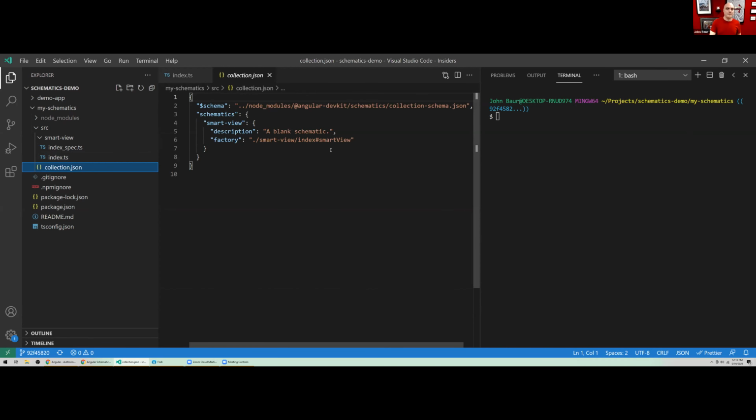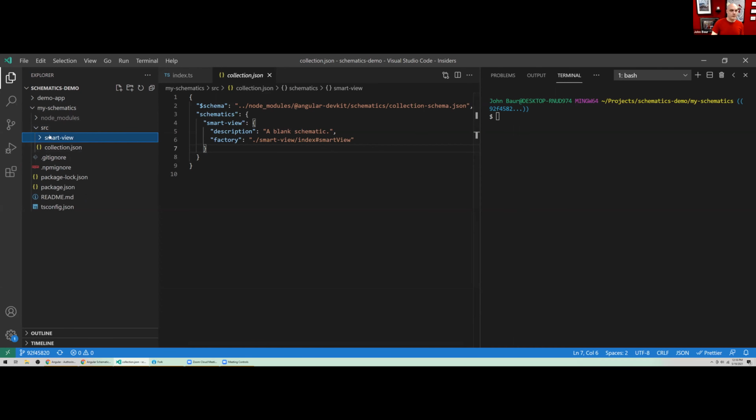The other main file is this collection.json. And this is in the source, at the root level of source directory of my collection. This describes all of the schematics included inside this collection. So for each one, we're going to get a name of it. We can give it a description, and then the factory is the pointer to that rule function that I just showed in the index.